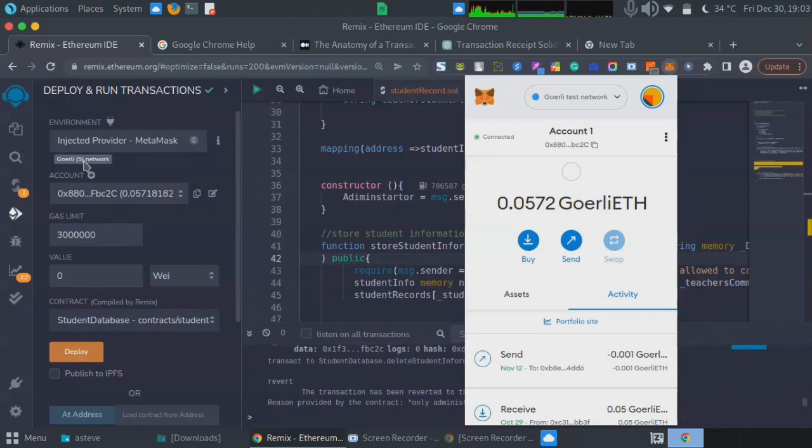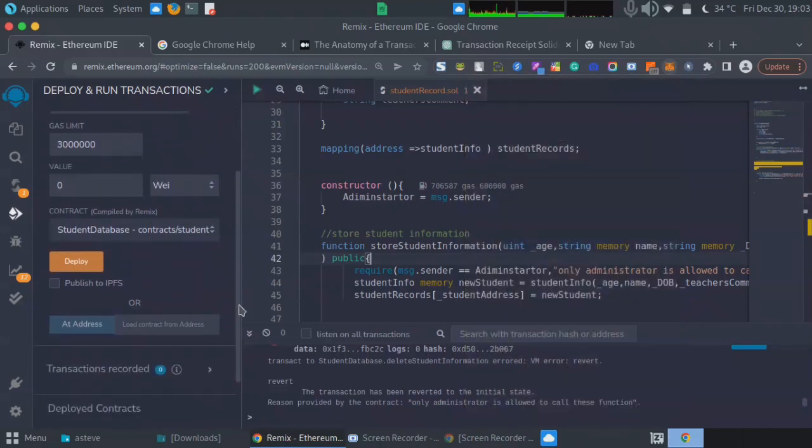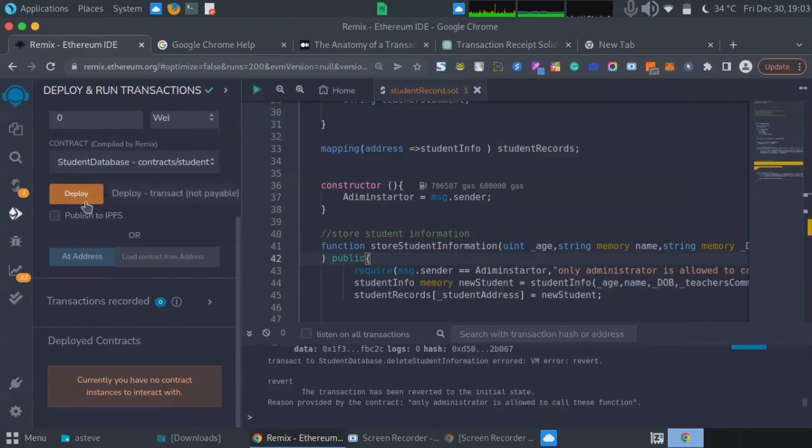So this injected web3 enables us to connect to whatever blockchain we are currently connected to on MetaMask. So with the help of MetaMask, we've been able to connect to the Goerli testnet. Now let's deploy our code to the Goerli testnet. So let me click on deploy.